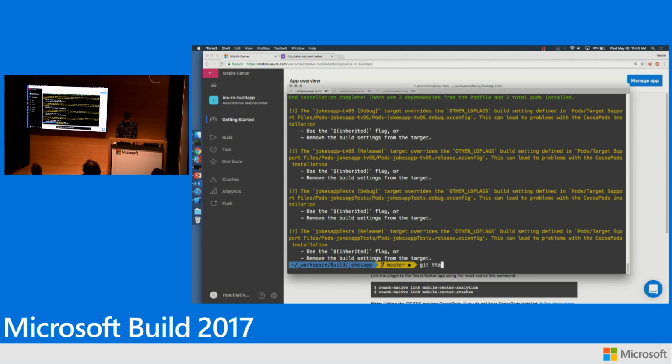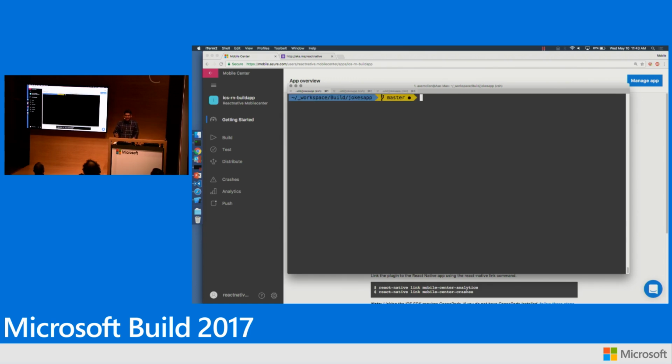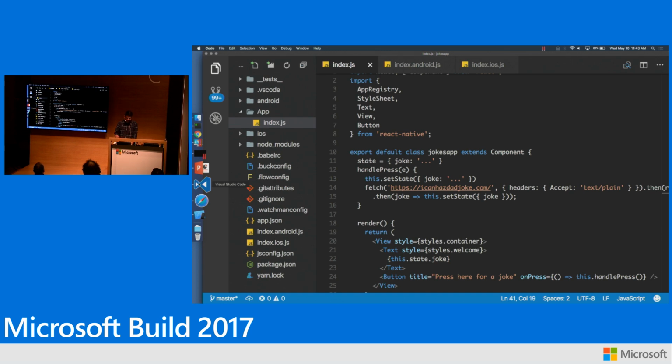So if you look at my changes, wow, that's a lot of changes, right? But all of that is automatically taken care of for you. You don't have to worry about any of the changes here. Now what I just did is I added the Crashes SDK and the Analytics SDK. Let me also go back to my application and enable Crashes and Analytics.